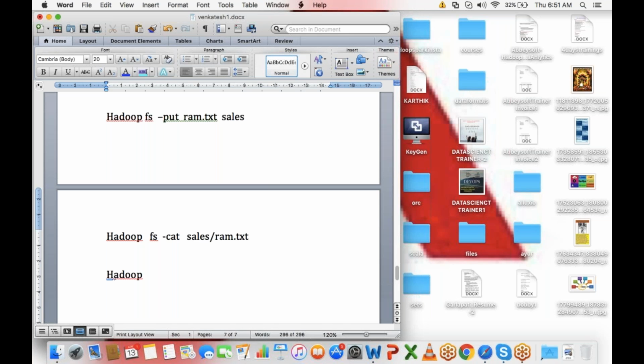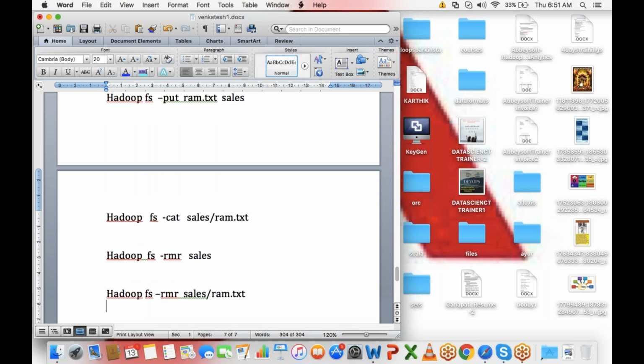If you want to remove a directory from HDFS, use -rmr space directory name. When you remove the directory, all the files inside the directory will be deleted. If you want to remove a specific file of the directory, use -rmr space sales ram.txt. Only that one file will be deleted. If you remove the directory, everything inside it is deleted.